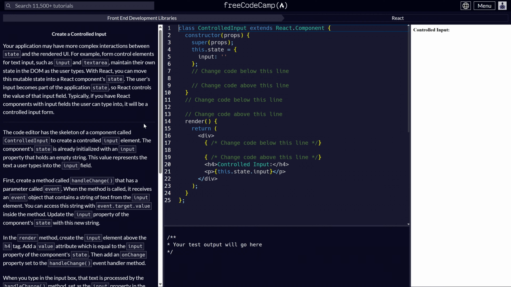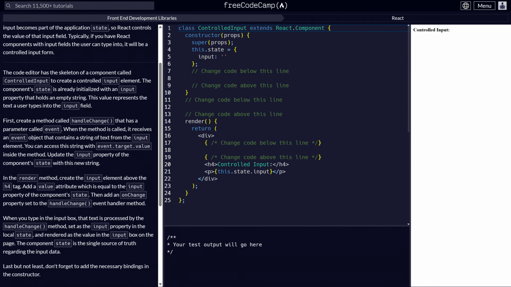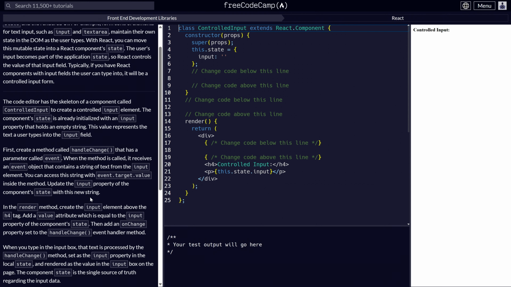First, create a method called handleChange that has a parameter called event. When the method is called, it receives an event object that contains a string with the text input, and you can access it with event.target.value inside the method. Update the input property of the component state with the new string. A lot of text. In the render method, create an input element above the h4, add a value attribute which is equal to the input. I'm already overwhelmed.